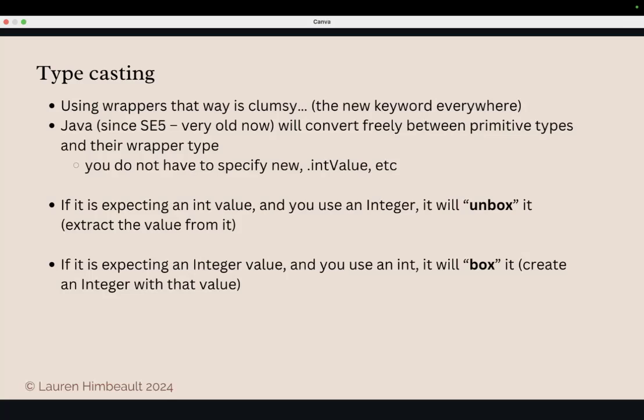So for a long time now, Java actually does all that conversion for you. Just like strings, you can use the Integer wrapper class, the Double wrapper class, the Boolean wrapper class, just as you would a primitive, and it will work perfectly. You don't have to say new, you don't have to call .intValue, .booleanValue, etc. You just use them normally, and Java will unbox, so unobject the integer value or the value of the object when you need it. And when it's expecting an object value, but you're giving it a basic primitive, it will box it up nicely for you and turn it into an Integer or whatever data type it is.